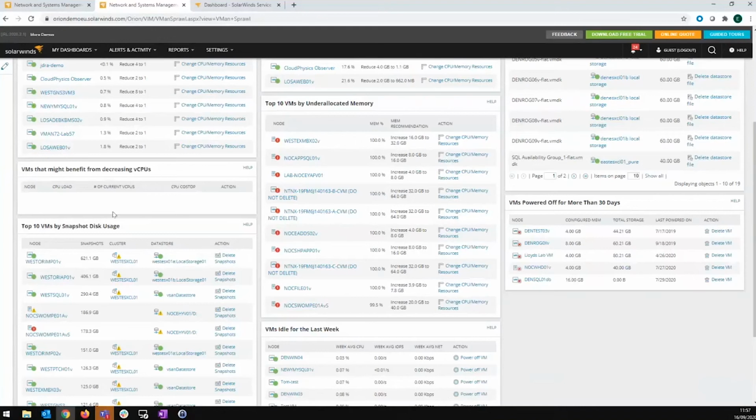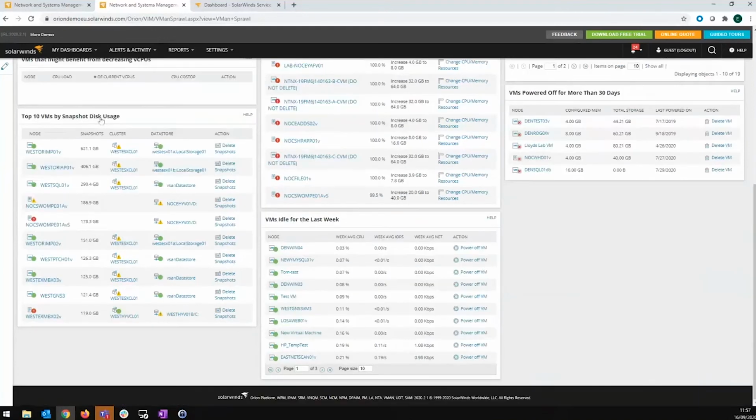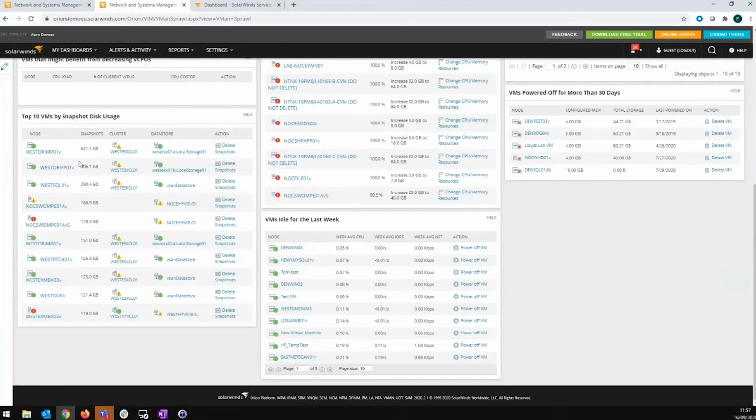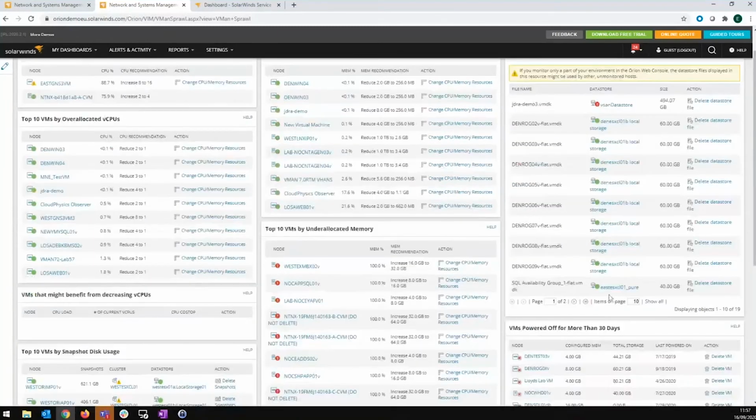And also it shows you the VMs by snapshot disk usage and allows you to quickly delete unwanted snapshots because, again, as we all know, on the VMware side, too many snapshots not only take your storage space, they also affect the performance of the virtual machines very much. So you should be aware of certain guest machines with too many created snapshots, and usually you would need to clean up the snapshots which are not wanted anymore.